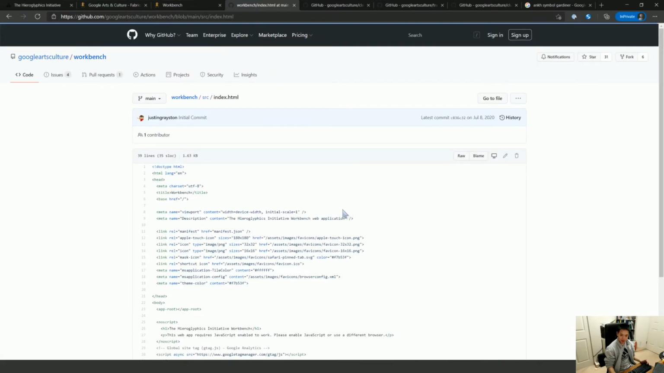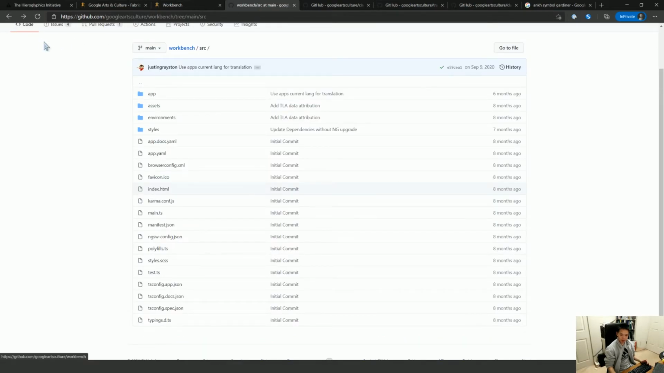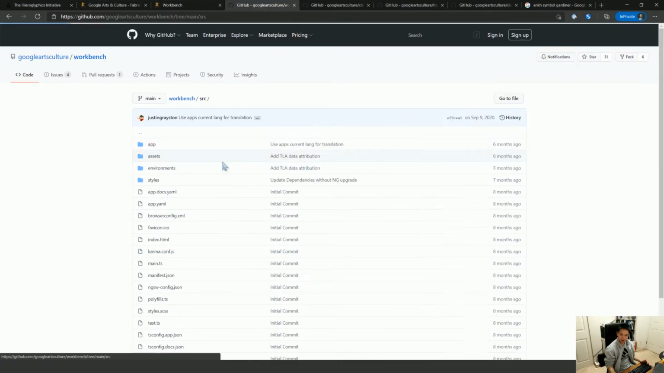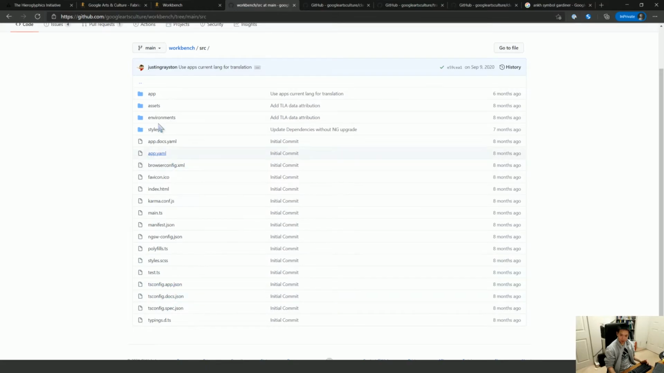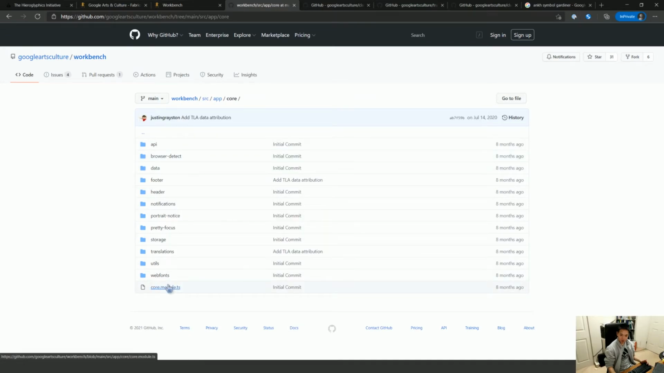So here is the index page, and I think this is where you get the app root. So they are using some sort of, they're using Angular. And then styles. Oh, here's the app itself. Here's the core. Okay.